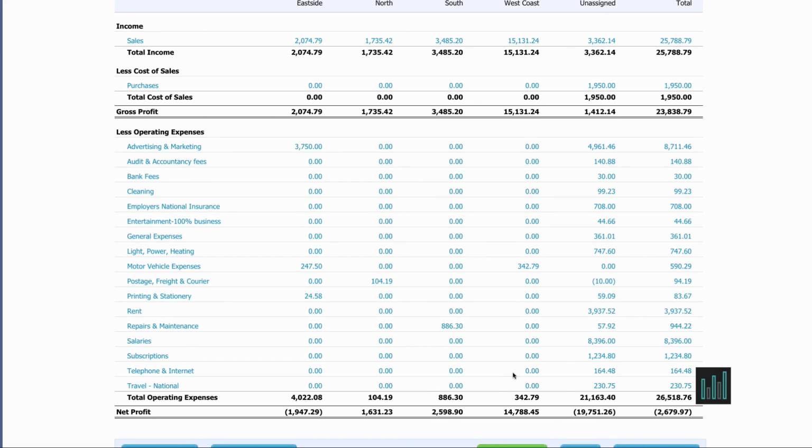And any of the figures in this profit and loss that are in blue, we can click on those and drill down to where those figures came from.